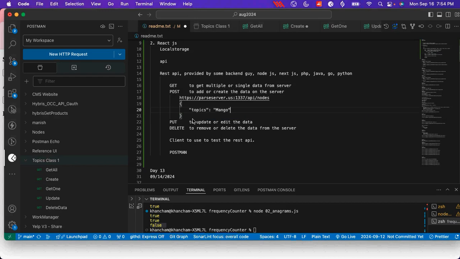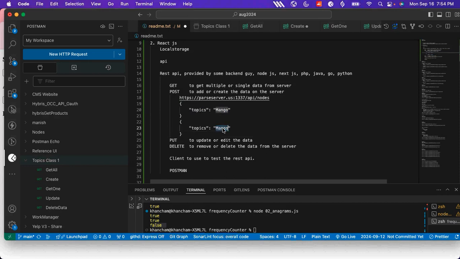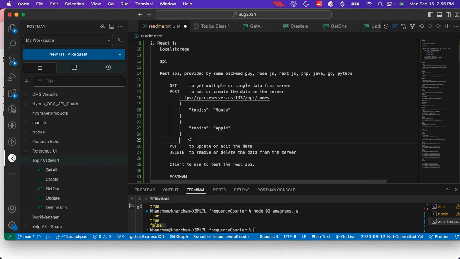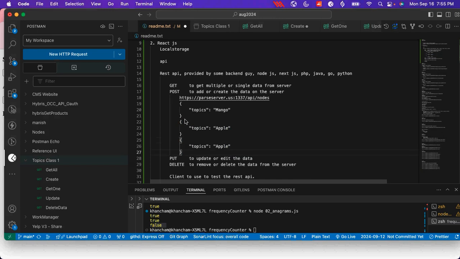So maybe the first one is mango. Okay. Second time I will add apple. Third time, I don't have multiple support right now, only one topic at one time goes. So I'm just adding a few which I can use from babies. Okay, so let's try one by one each one.